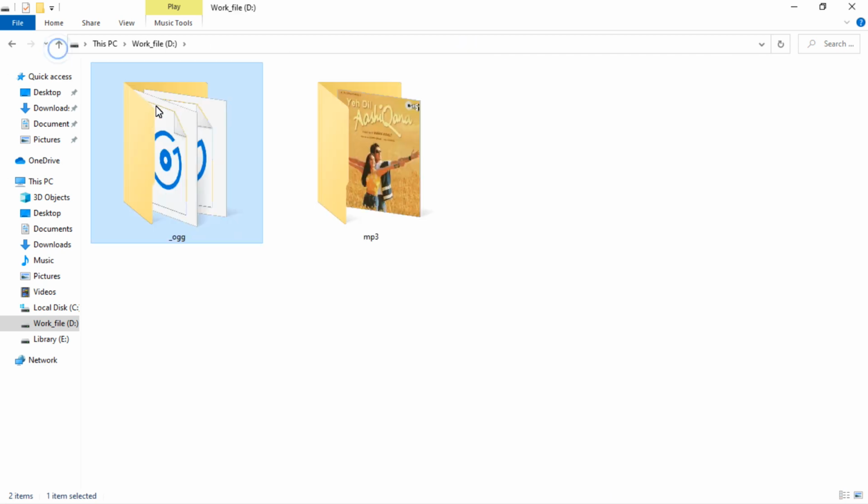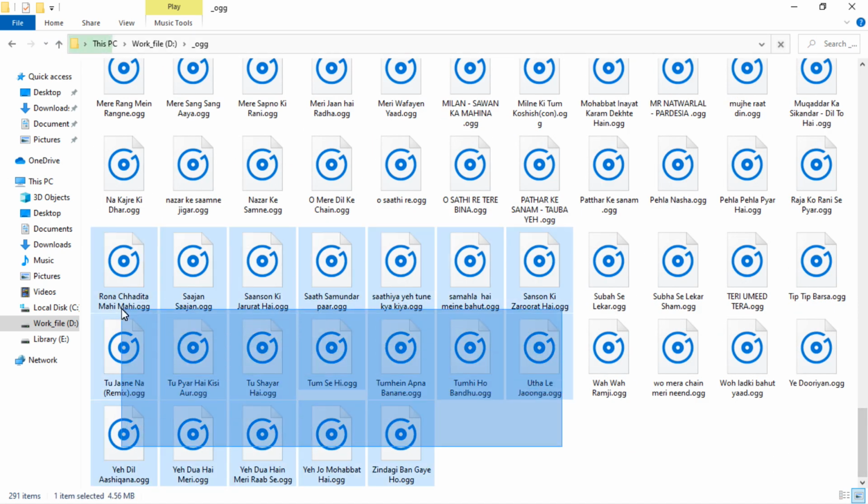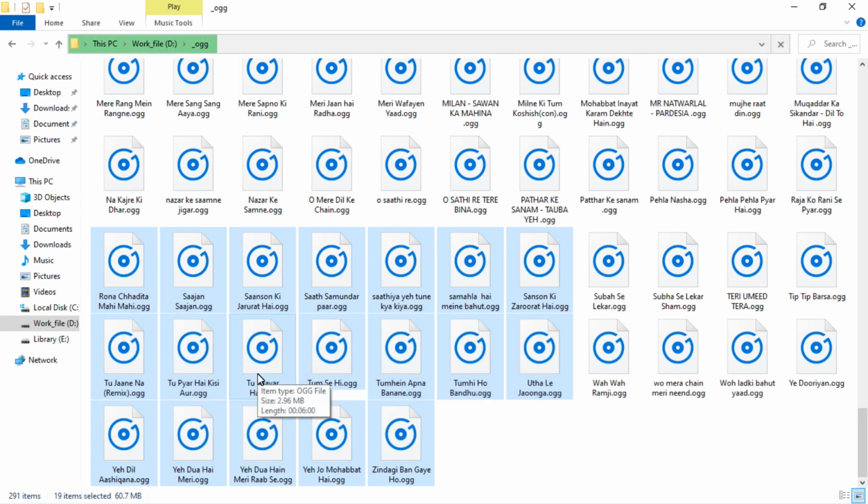Now this time I'm trying to copy some OGG files. Even during selection, Windows Explorer starts struggling with OGG files. See the green progress bar. So what is the solution?